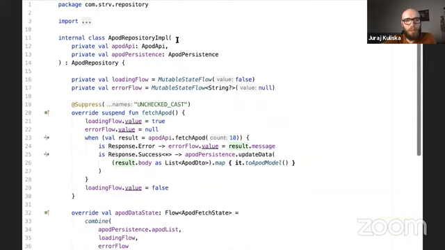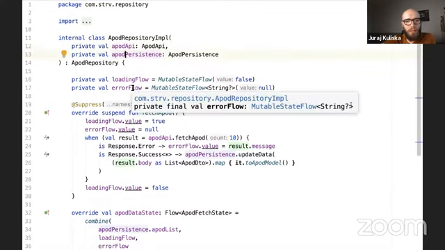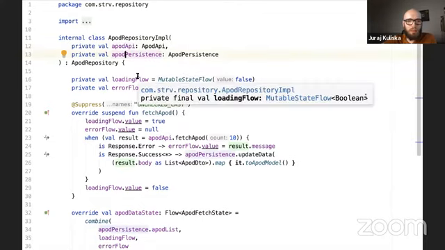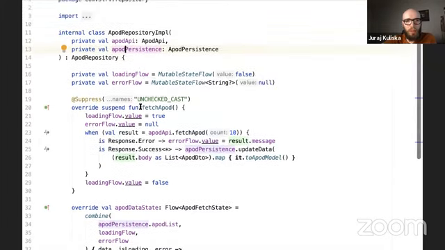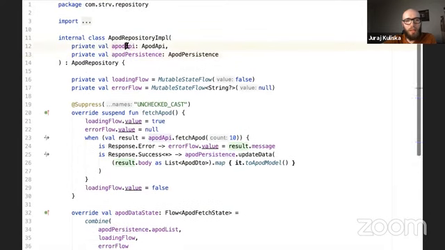Here in the repository, we're basically combining two sources of data, from the API and from the persistence, but the persistence is the only source of truth. So you're never directly passing on the data from the API without saving it to the database.